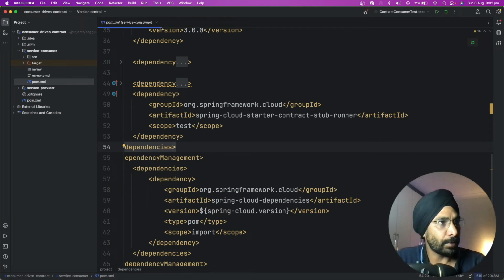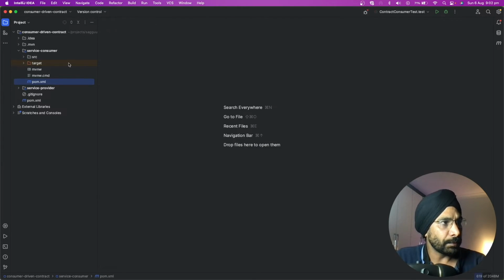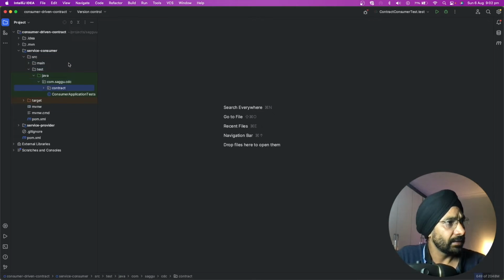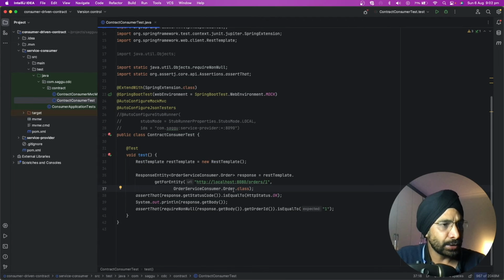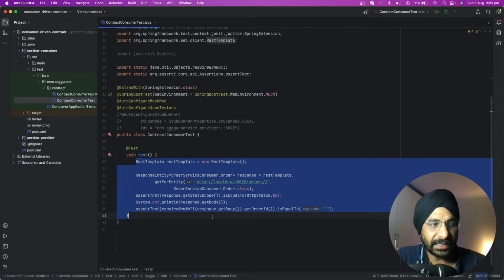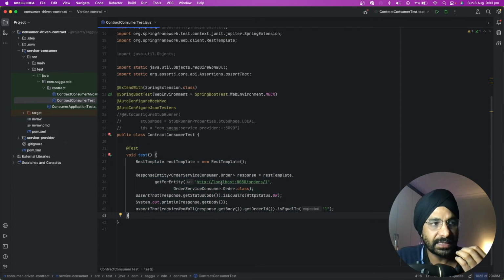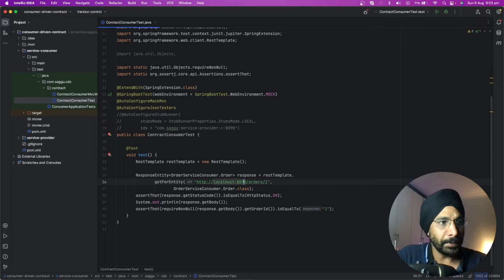Okay, I'm going to close pom.xml. Now, if you remember, we already had a unit test. I already have a unit test over here. In this unit test, the expectation earlier was that every time I run it, the server is running. But now we don't have to run the server. Instead, you just have to write this particular code.